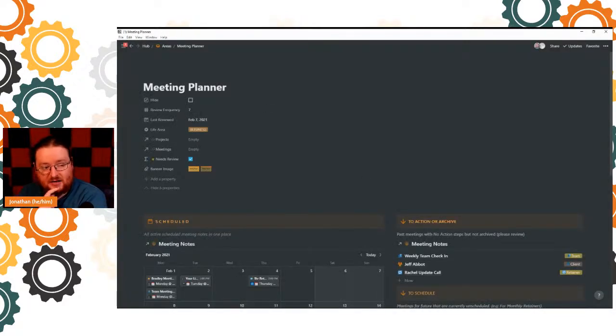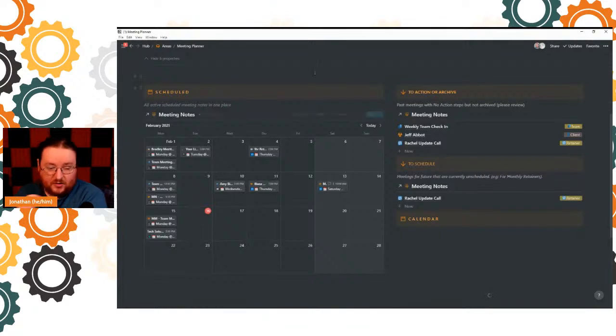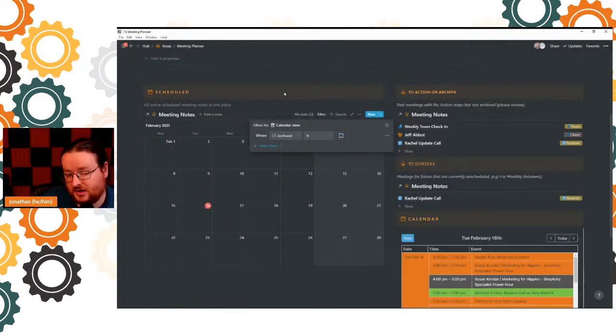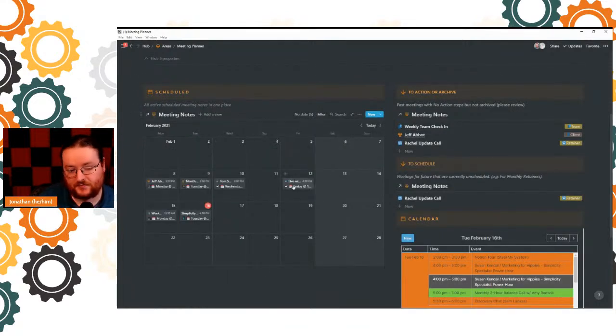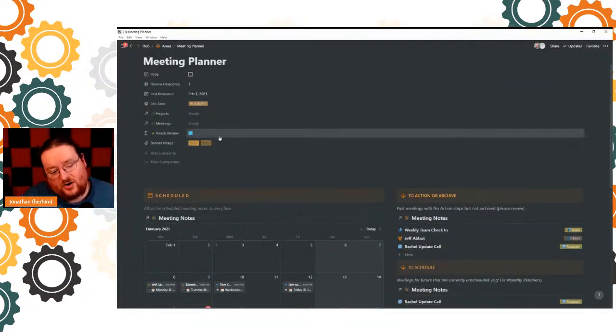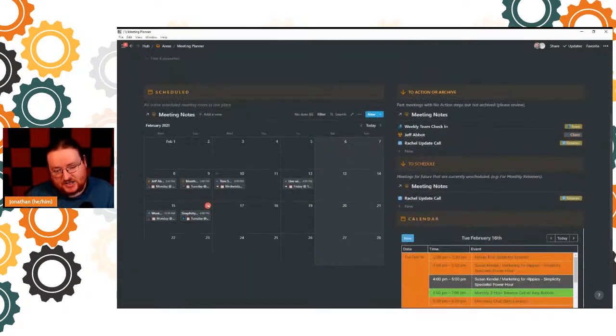So my meeting planner looks a little bit something like this. Here is my meeting planner dashboard. What I have here are all the meetings that are in planning. These are things that I'm working on. So my meeting planner is here.